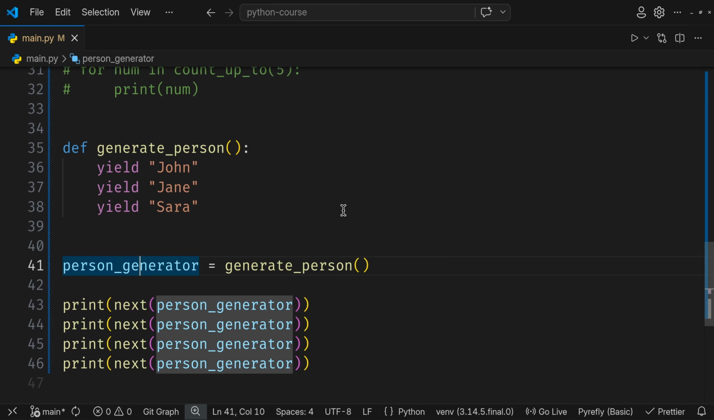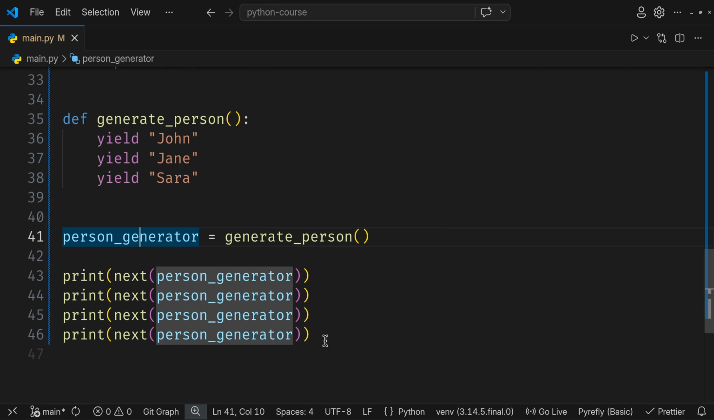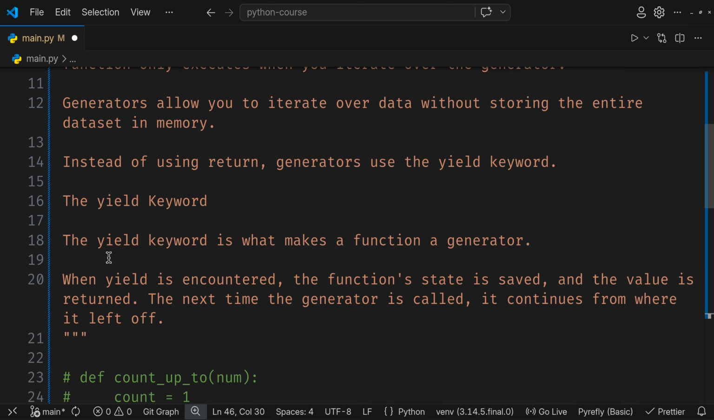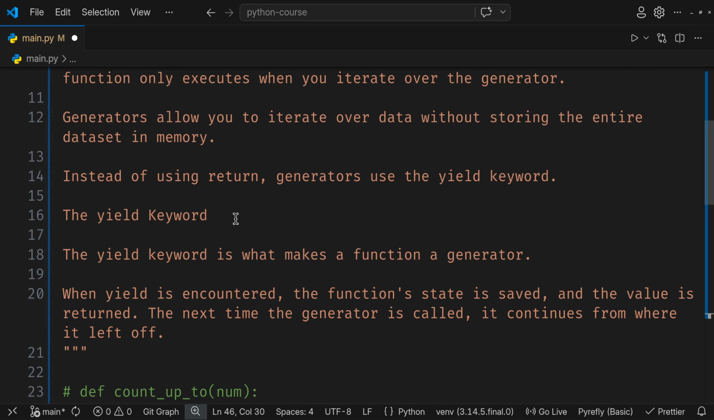So here, as you can see, this is the generator in action. Okay, so now let's discuss the yield keyword a bit. So what exactly is the yield keyword? The yield keyword is what makes a function a generator. When yield is encountered, the function's state is saved, and the value is returned. The next time the generator is called, the function continues from where it left off. So this is basically the yield keyword.